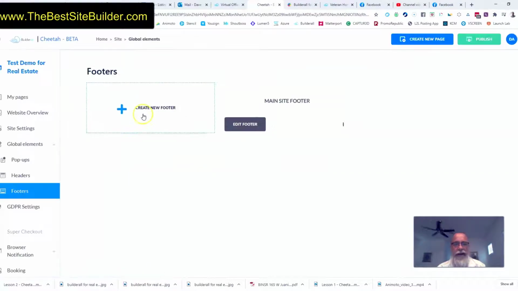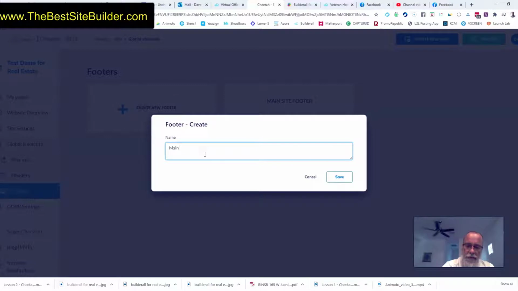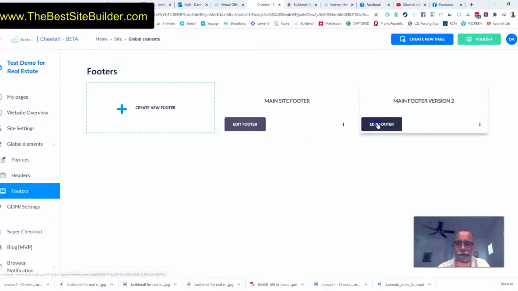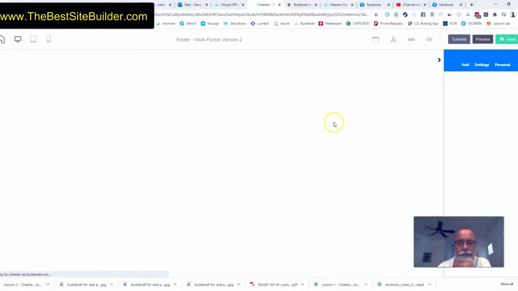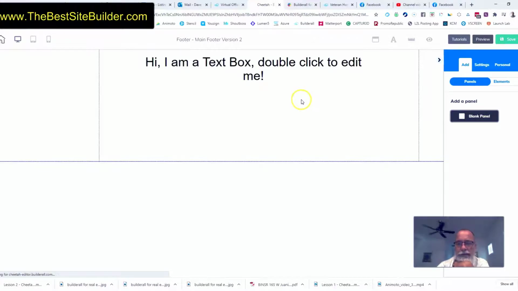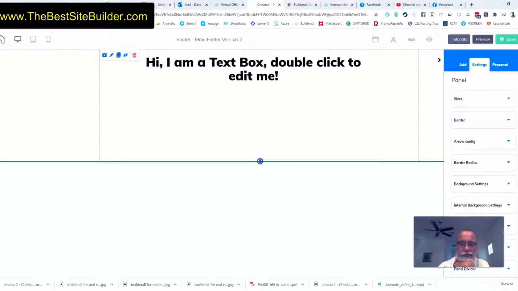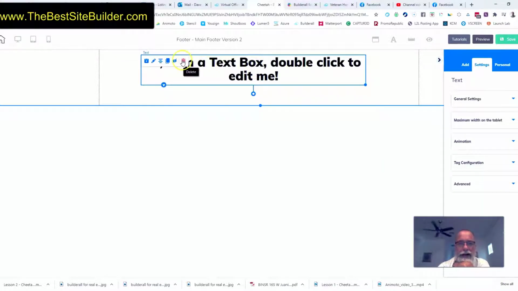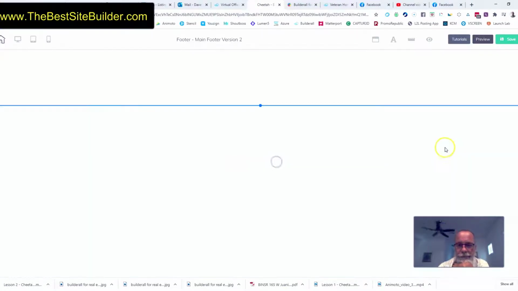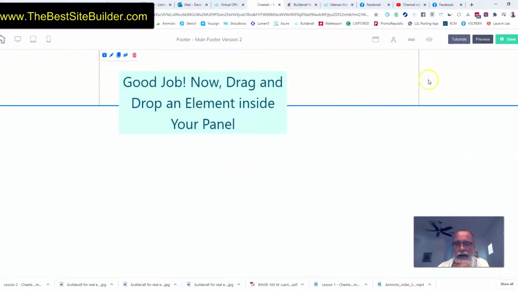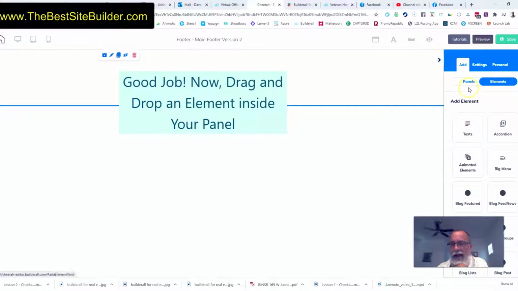Let's click on footers again. Let's create a new one. Main footer version 2. And we can build one from scratch. Edit footer. This time I'm going to add a panel and add a blank panel, just like we did last time for the headers. I can resize it. I can click on this text and delete it. I could click on the panel. I can click on the edit menu over here and I can add elements.